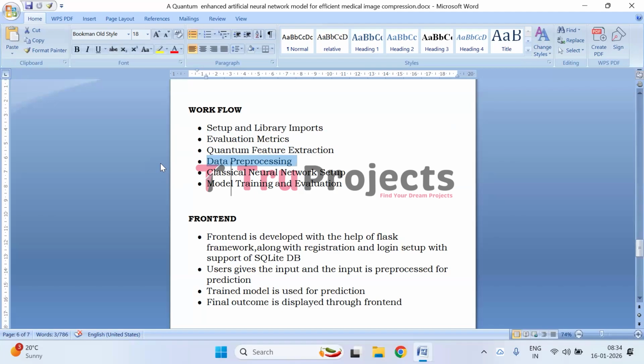Next, data pre-processing. This module handles preparing the input images for both quantum and classical processing. It involves standardizing image data, resizing images to a constant format, normalizing pixel values, and converting images into a form suitable for quantum encoding and neural network input. It may also include splitting the dataset into training and testing subsets to facilitate model training and validation.